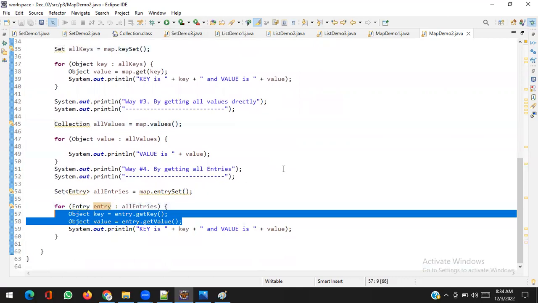This is the basic way to access the map. If anyone has any doubt, please ask.